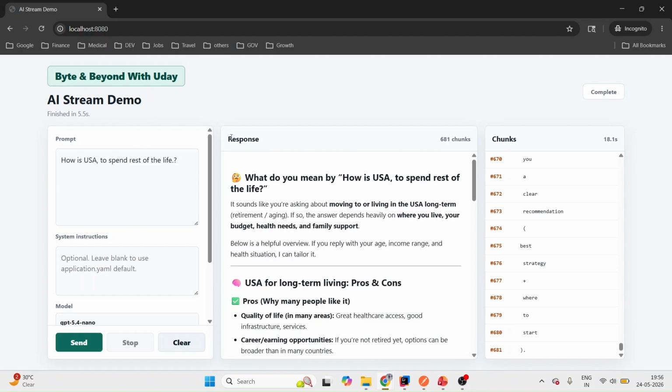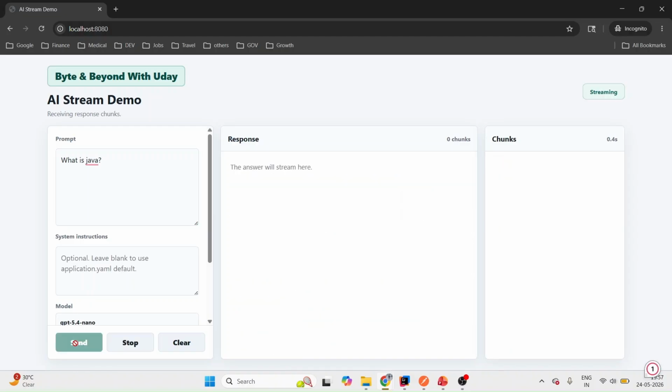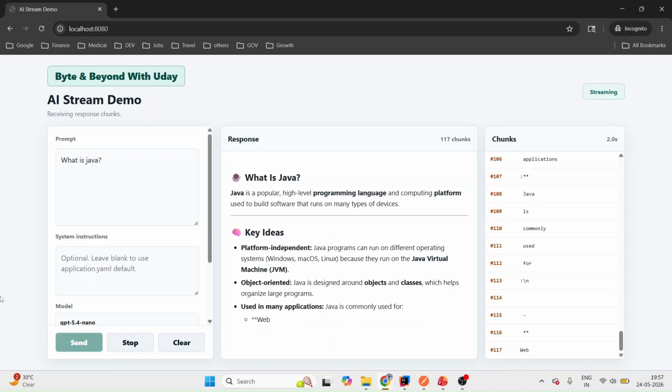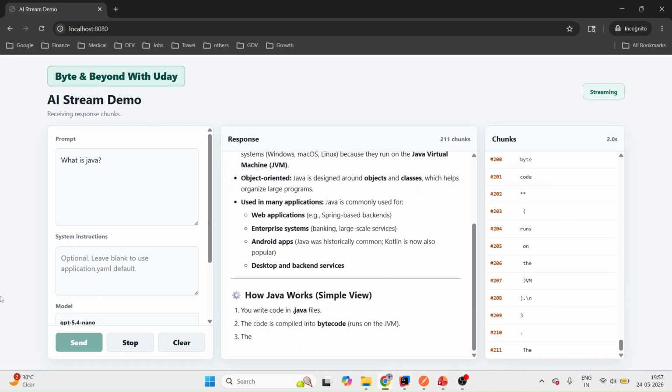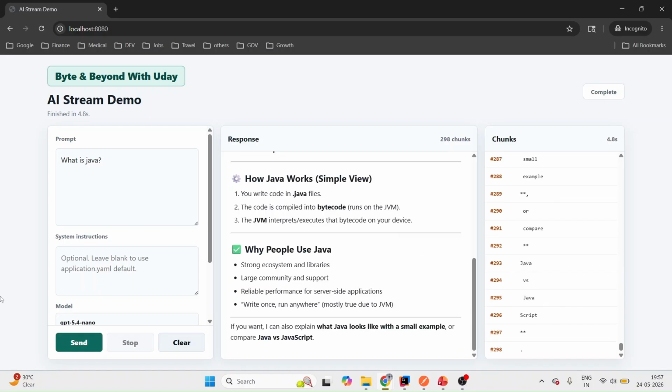We can ask a simple question as well. Definitely, what is Java, for example? So, what is Java? And just hit the send button. Let's see what it does. You can see, complete. So yeah, this is the response.